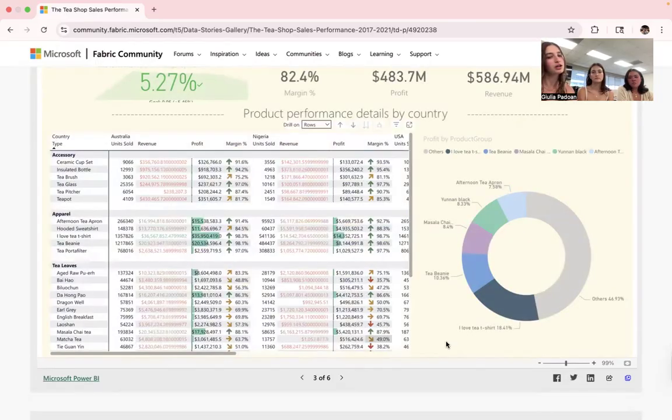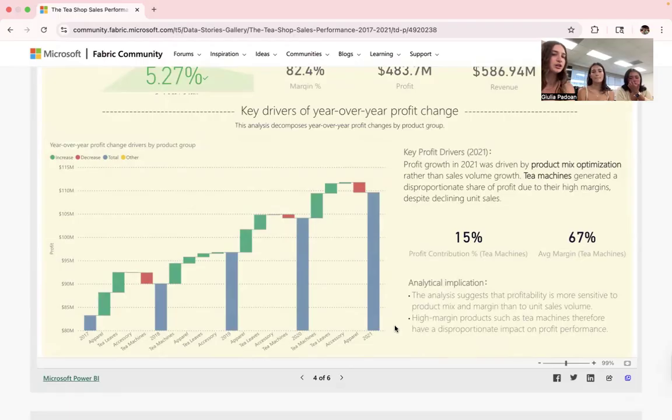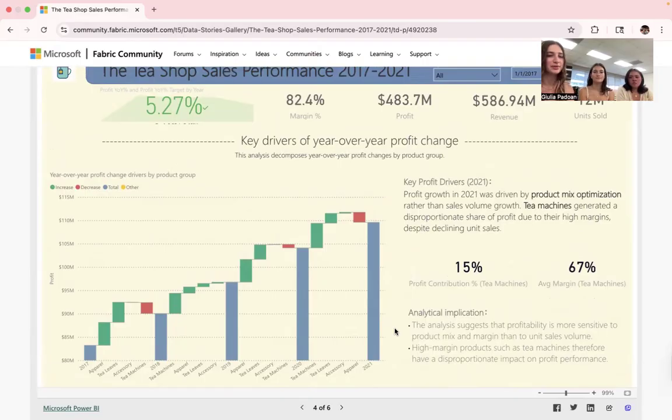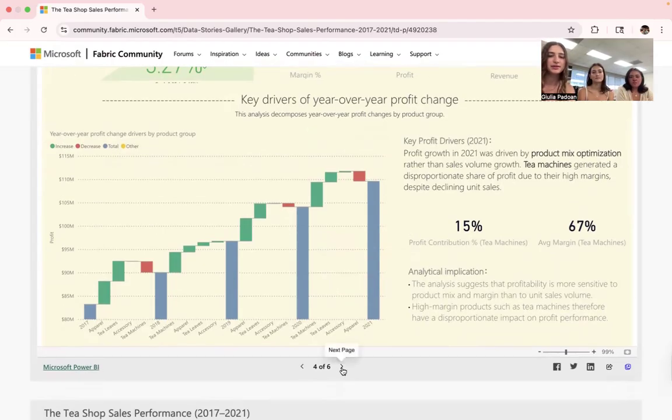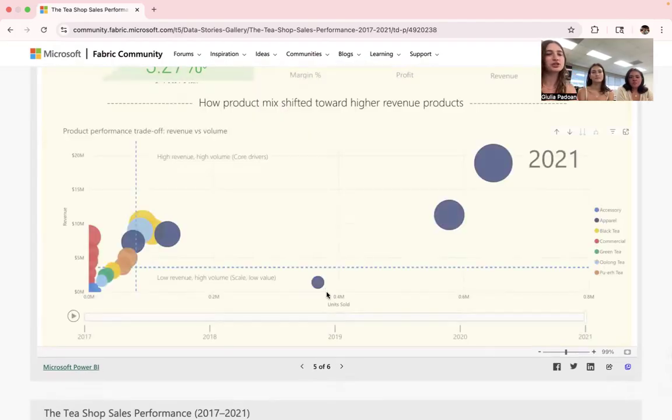If we keep moving along around our dashboard, we have our pie chart here, which also shows different types of accessories that we have, but it's grouped by different types of accessory. So you can see the specific beanie here, the I Love Tea t-shirt, and then others and their percentages. Then as we move along some more, we have another bar chart, and this one goes through our key drivers of year-over-year profit change. And then we have here showing our increase, decrease, and then our total. And then here we have another chart, and this one displays our profit mix, and it shows from 2017 to 2021.